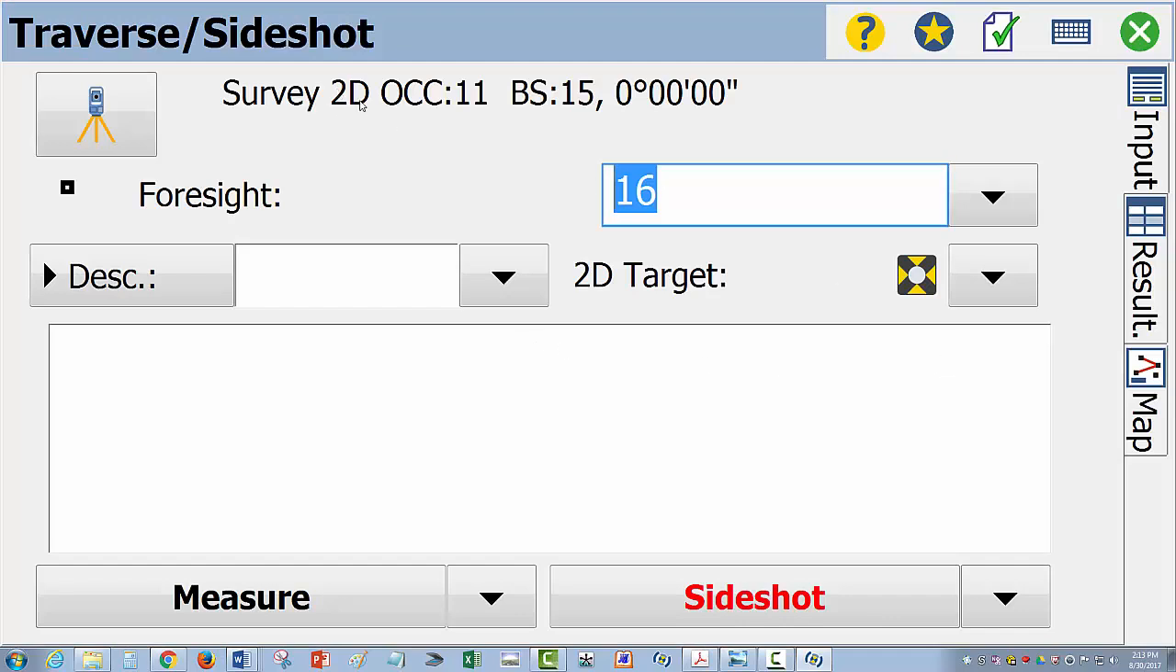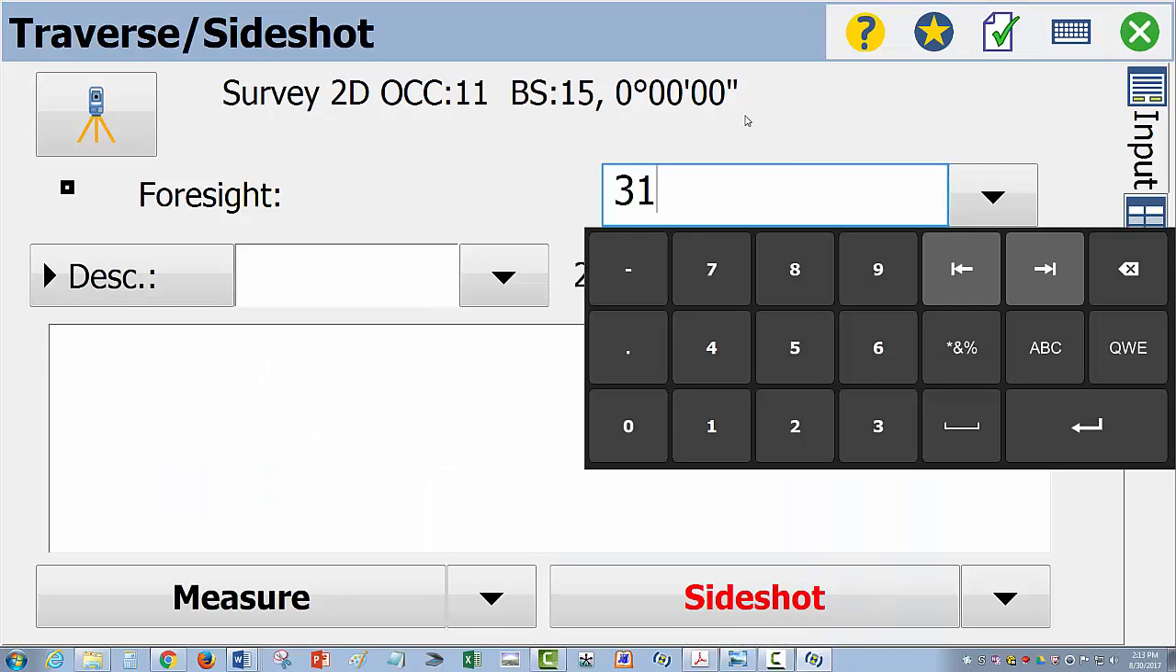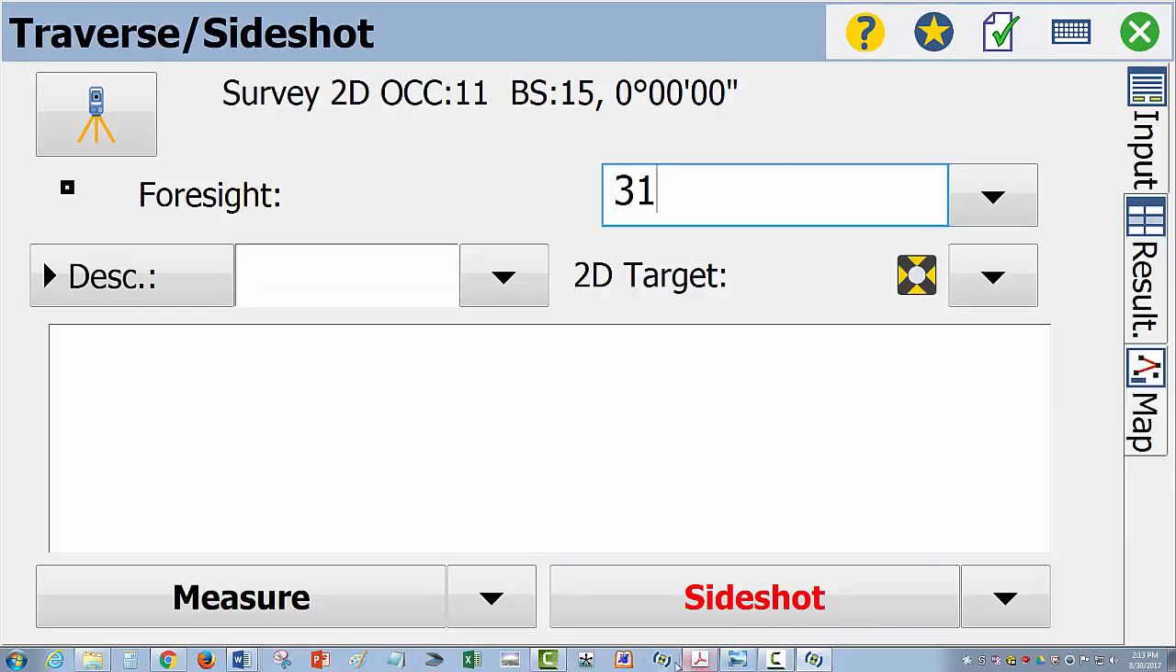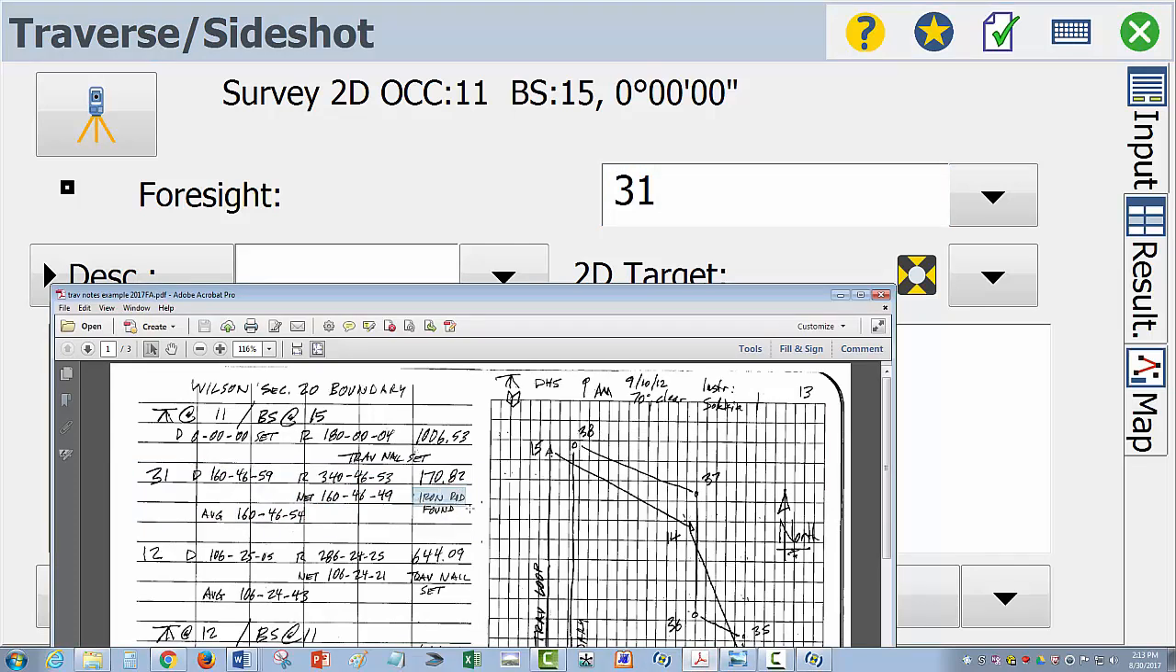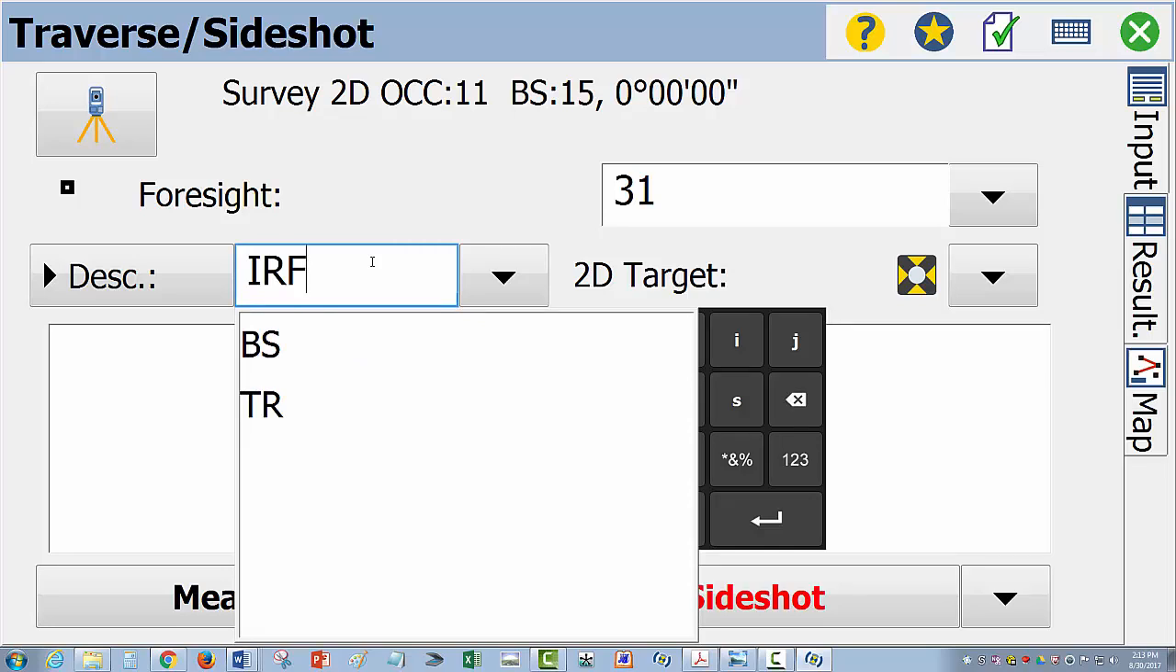So this tells me up here that I am occupying point 11, backsighting point 15, which is now stored. It has a coordinate, and the azimuth between 11 and 15 is 0 degrees, 0 minutes, 0 seconds. So let's jump in here and look at my traverse notes. You can see that the next point I'm going to set is point 31, and so I'm going to change that to 31. That's my point number. And when I look at the description right down here, you can see it says iron rod found. So I'm going to use a description, and I'm going to type in IRF, which stands for iron rod found.